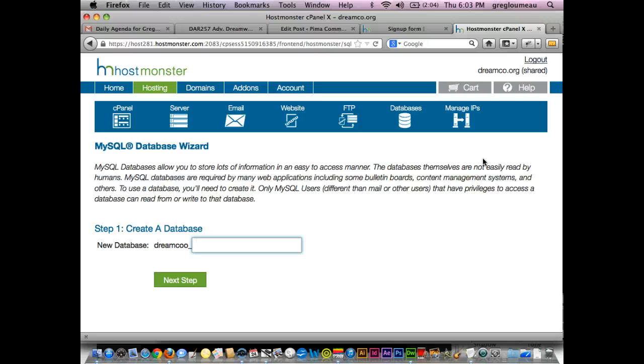So whenever I make a database, they always put a prefix in front of everything that has to do with my database. So the prefix is my username. So in that case, it's dreamco_.